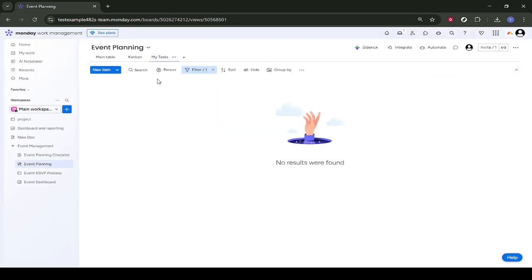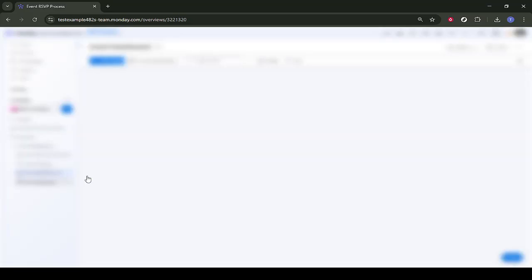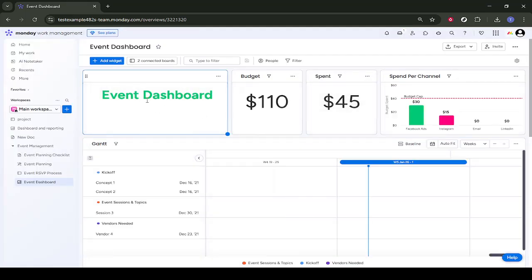Finally, open the Event Dashboard. This pulls in data from your event boards and presents it as charts, numbers, and widgets. You can see registrations over time, task completion rates, upcoming deadlines, and any other key metrics you've set up. Use this dashboard as your command center on event week to monitor progress and make quick decisions.